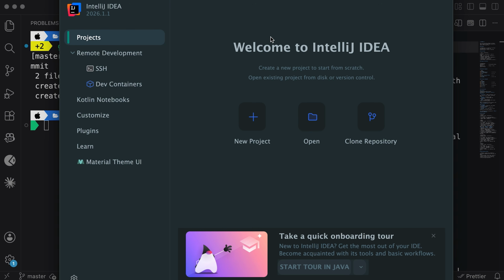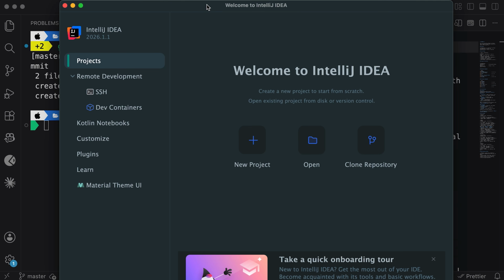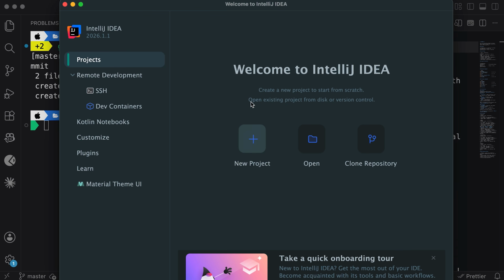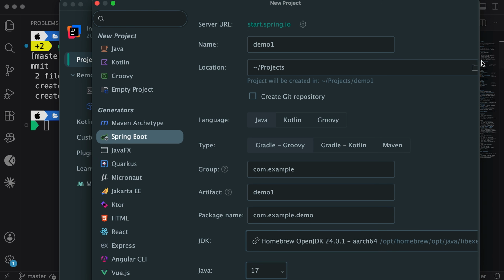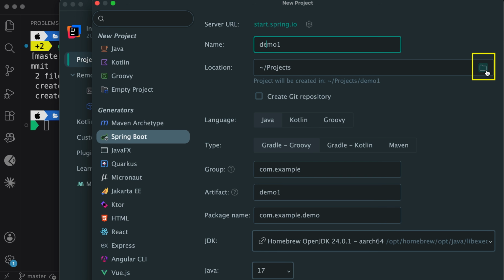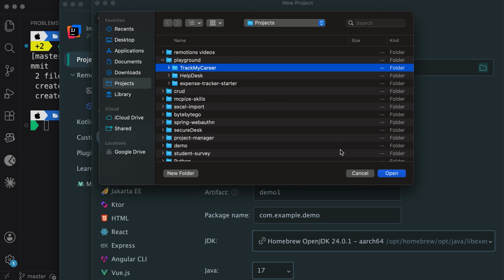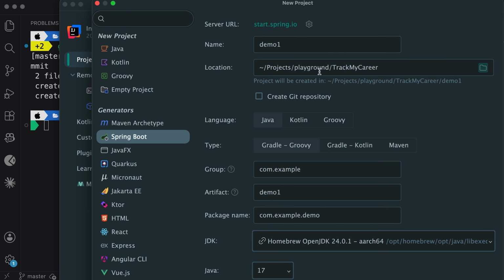Here I have opened IntelliJ IDEA. This IDE comes with a built-in feature for creating a new Spring Boot project. Click on this new project. In this new project page, make sure Spring Boot is selected. Next, choose the location where the project will be stored. Now give the project name. Here it shows the full path where the project will be stored.